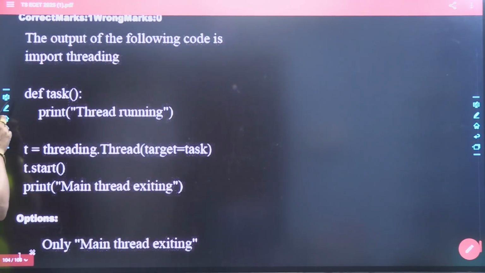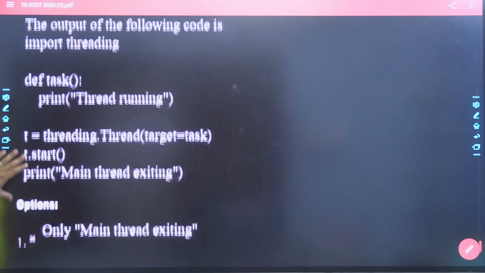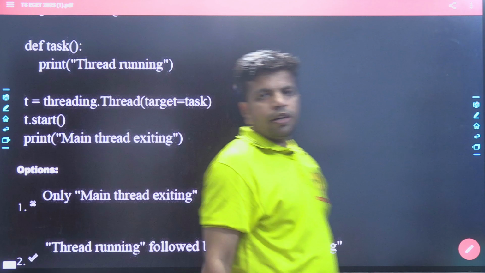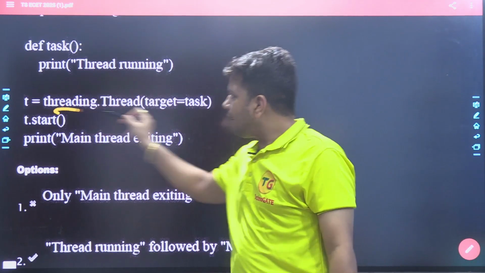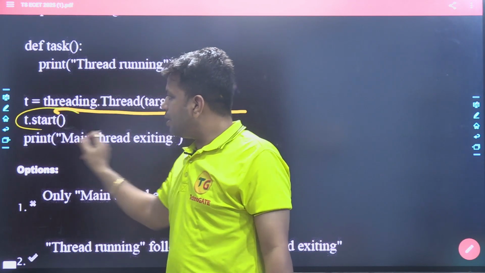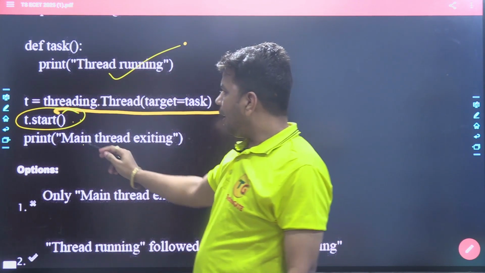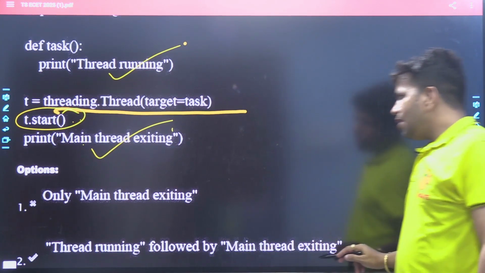The output of the following code is what? See, here we are using the thread. First of all, you need to initialize the thread, then you need to start the thread. When you start the thread, it is going to print thread running and then main thread exiting. So you can go with the second answer.